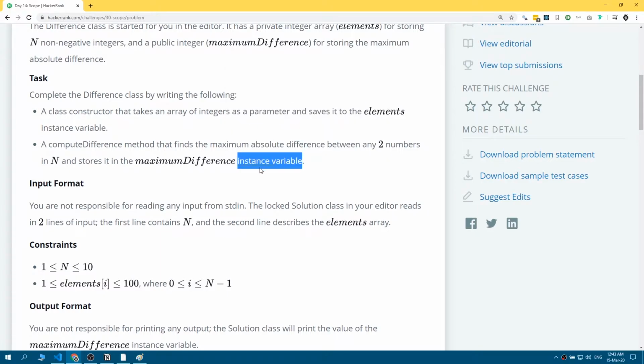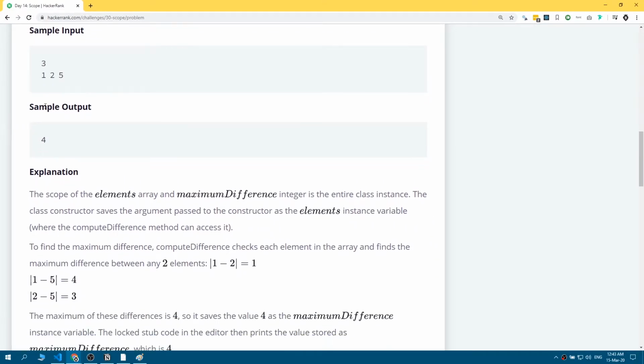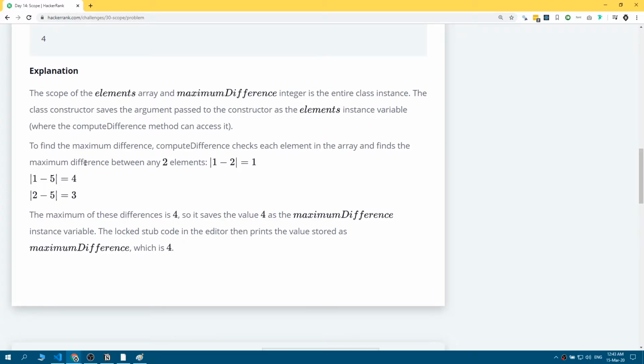So here is the deal about the instance. Basically we'll get a list. We should find two numbers in this list and then find the difference between them, between every two numbers in this list. Then we get the maximum difference, the highest number we've got. So over here, the maximum difference between any two elements. So for example, 2 minus 1 is 1, 5 minus 1 is 4, 5 minus 2 is 3. The maximum of those differences is 4. That's the highest number. So we should save the value 4 as the maximum difference, and we should save it in an instance variable.